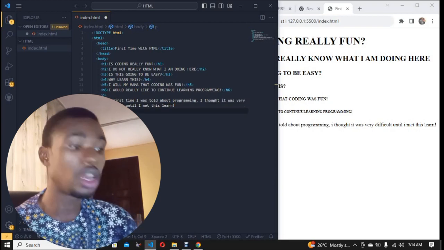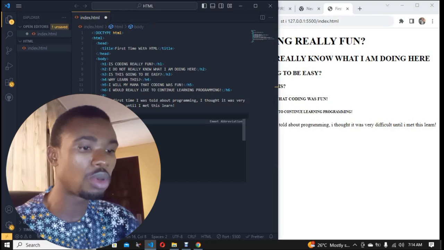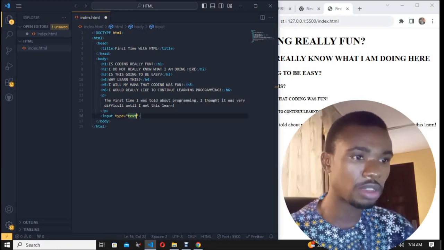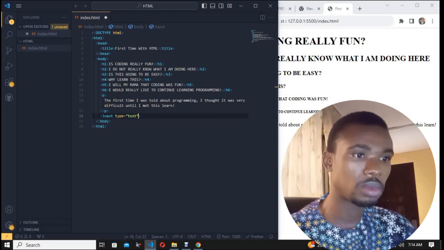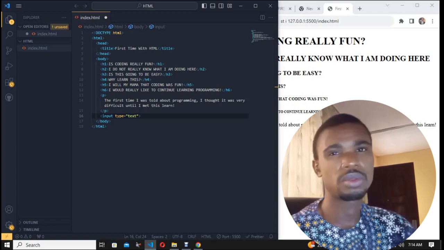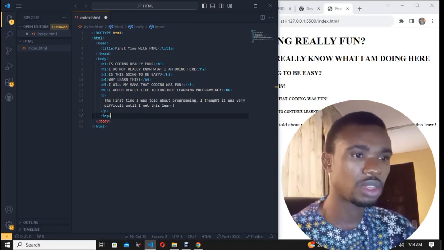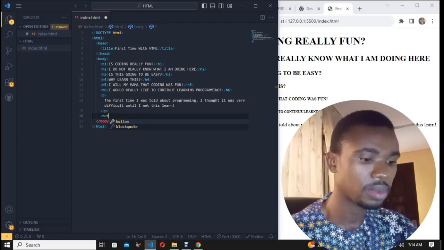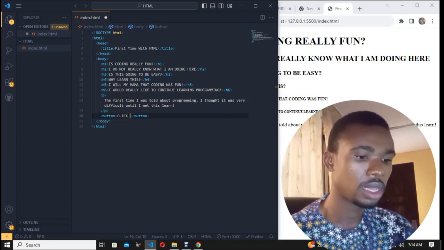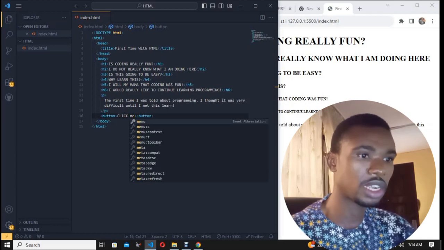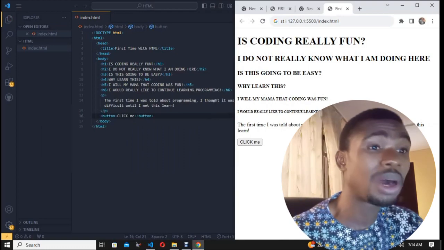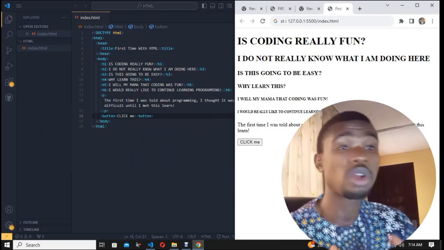So let's just put in one more element. Let's just put a button. Okay, click me. So we have a button, click me. So that is all about working with your HTML.